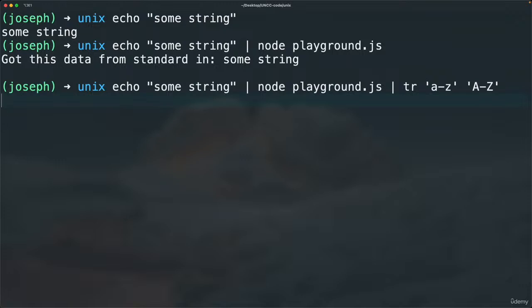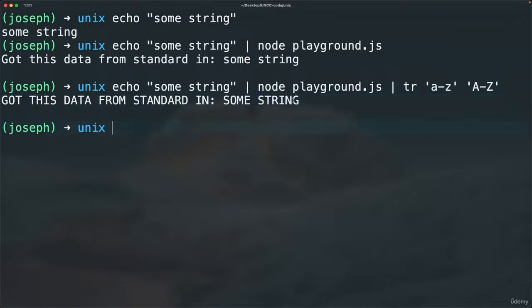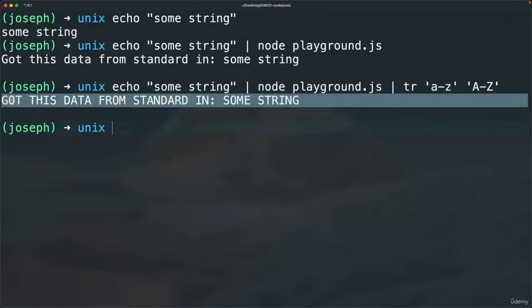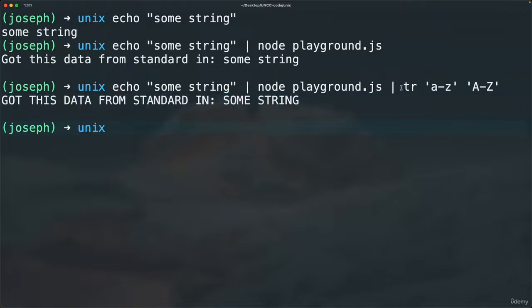So let's now run it. And now we can see that my output now is uppercase. But I made use of another application, this TR application, to do just that. So this is really handy, and you can get creative with this, and you can do a whole lot of things with this. And now we can combine many different processes.